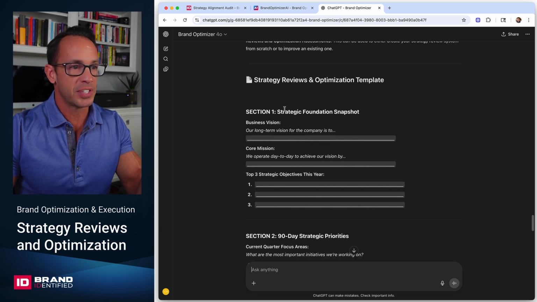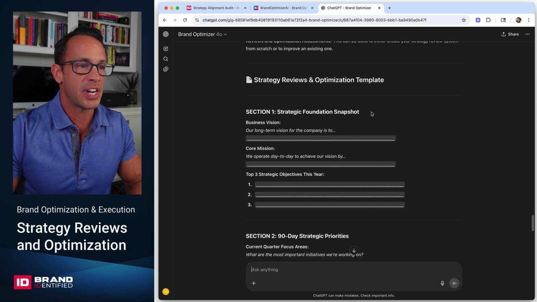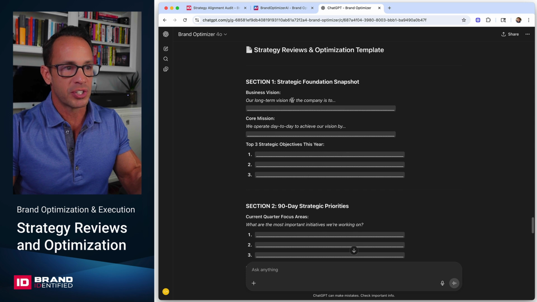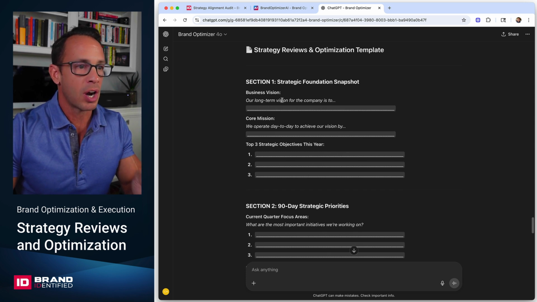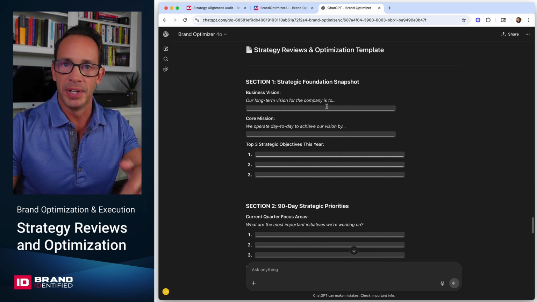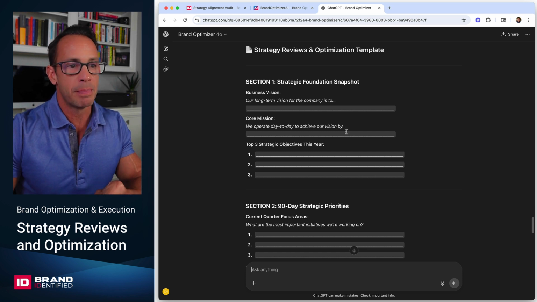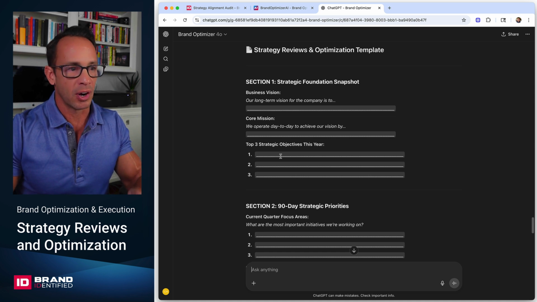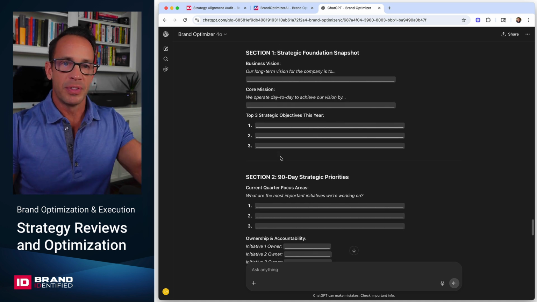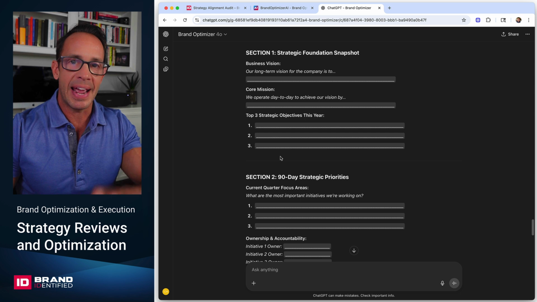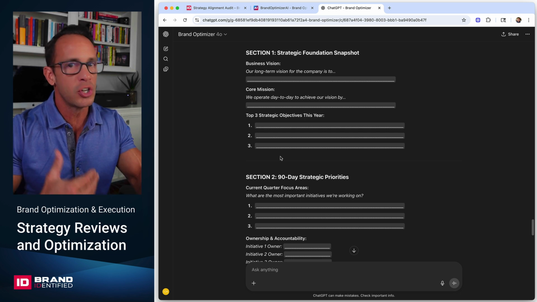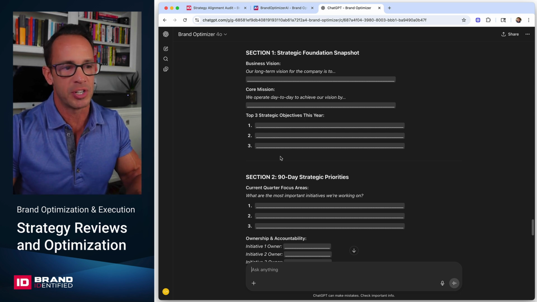So first off is section number 1. This is a strategic foundation snapshot, asking you some questions here. So your business vision, our long-term vision for the company is to fill in that blank. Your core mission, we operate day to day to achieve our vision by fill in that blank. Top 3 strategic objectives for the year. Fill in those. So once you fill in those, then you can continue to prompt it with the answers to those questions, and it's going to continue moving you forward through the strategy process.